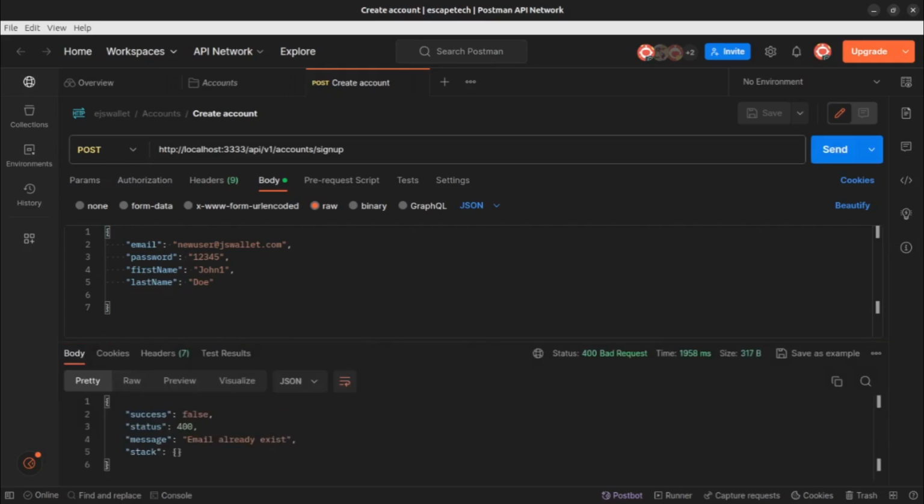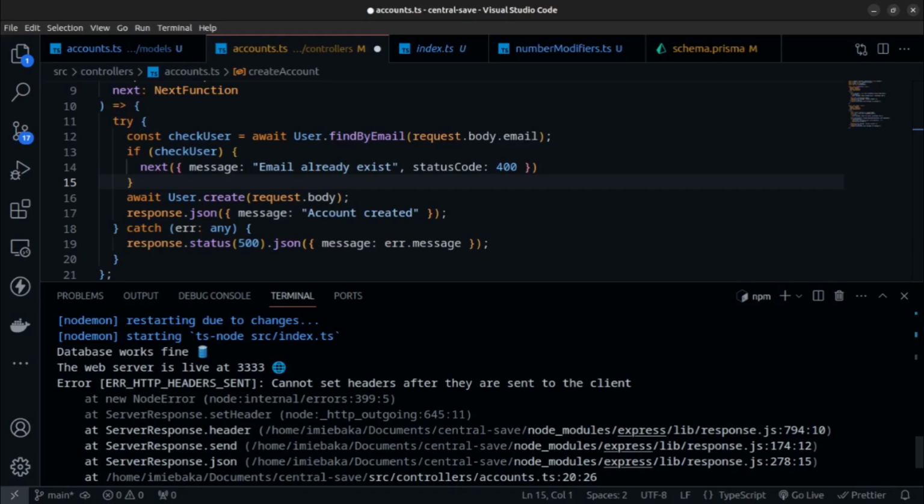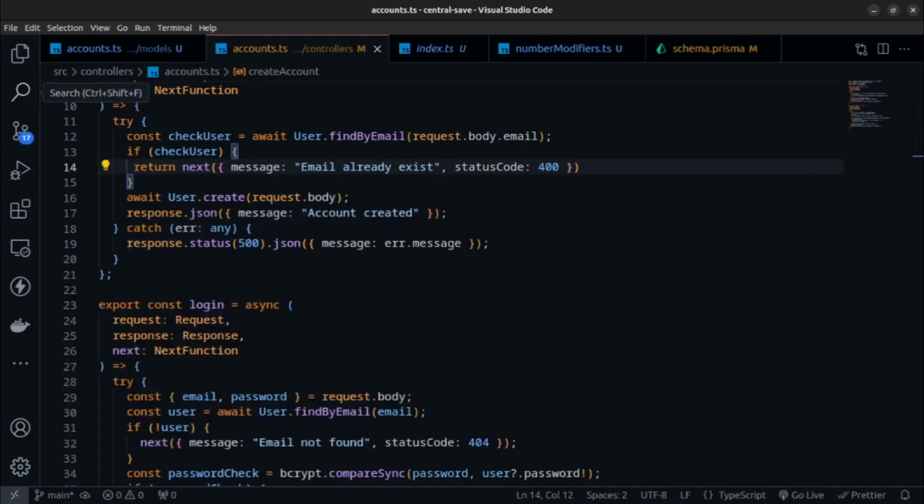You can see that we have more details, and we'll have our stack trace, but as we progress, we'll see how we'll be able to make that work perfectly fine. See here we have that error handling. So what we just do here is use the keyword return so that it will not proceed to the next line of code. Next thing we need to do now is our sign in.